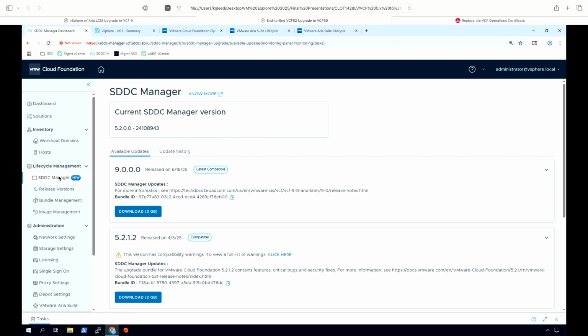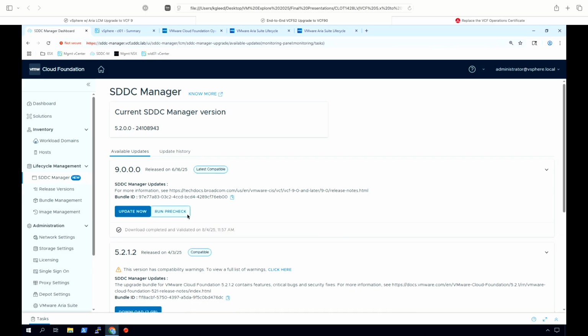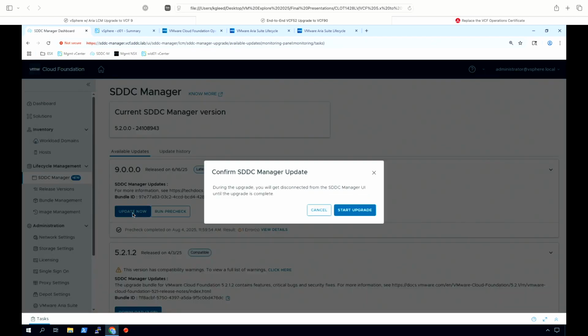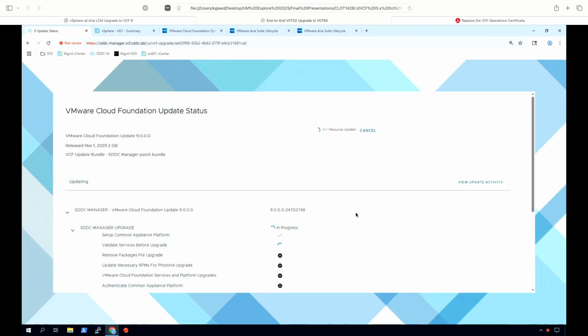So step 1, I need to update the SDDC Manager. And if you remember with 5.2, one of the things we did is we decoupled the SDDC Manager from the rest of the BOM so we can update it independently. So I'm going to go ahead and download it. It's a 2 gig download. I'm going to run the pre-check. And you see here that the pre-check's done, and then I'll go ahead and do the update. And we'll start the upgrade.